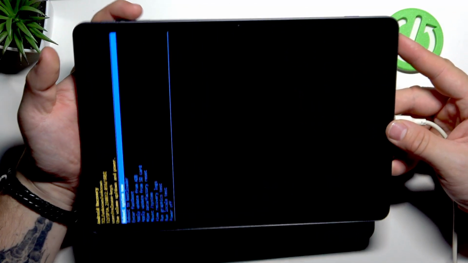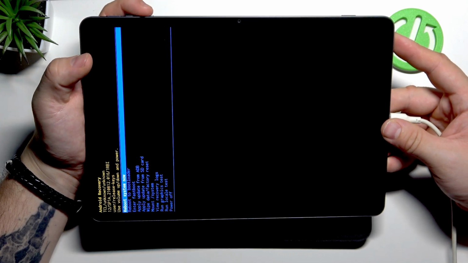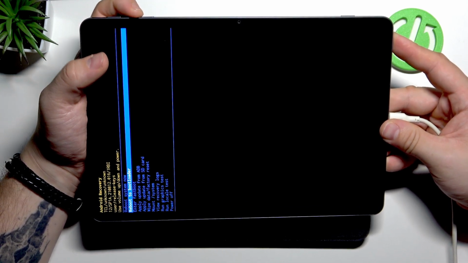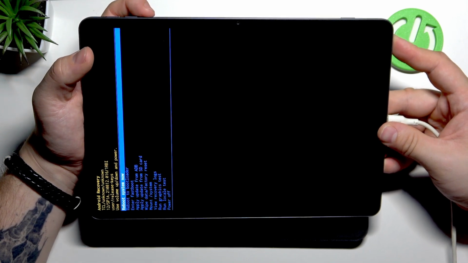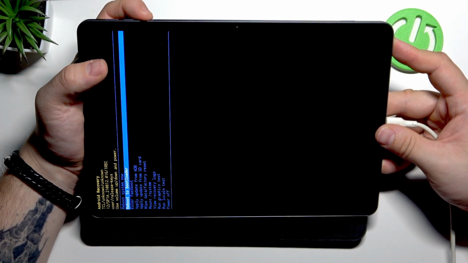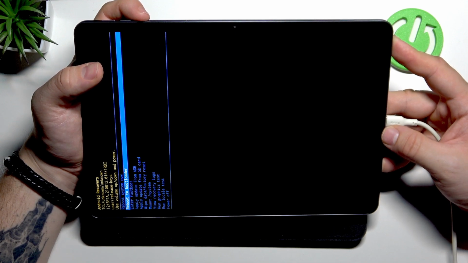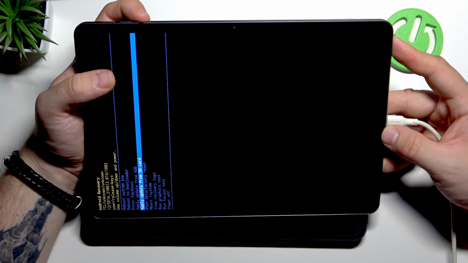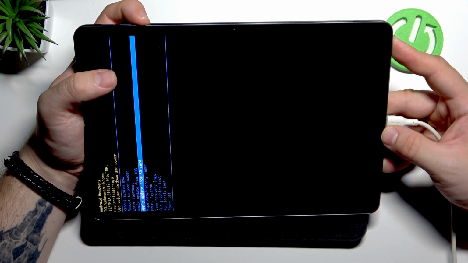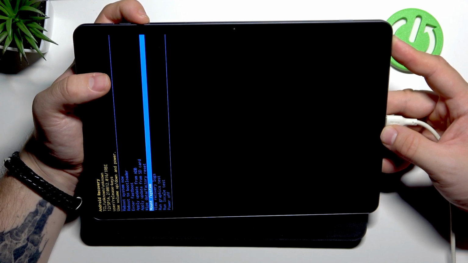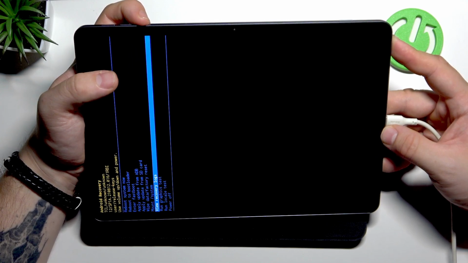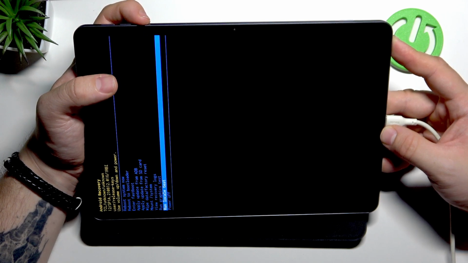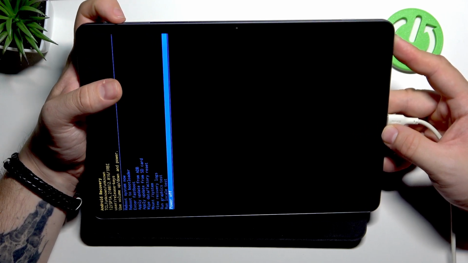To navigate via recovery mode, we have to use the volume up and down buttons, and to confirm, press the power button. In recovery we can reboot system, reboot to bootloader, enter fastboot, apply update from ADB, apply update from SD card, wipe data factory reset, mount system, view recovery logs, run graphic test, run locally test, or power off.